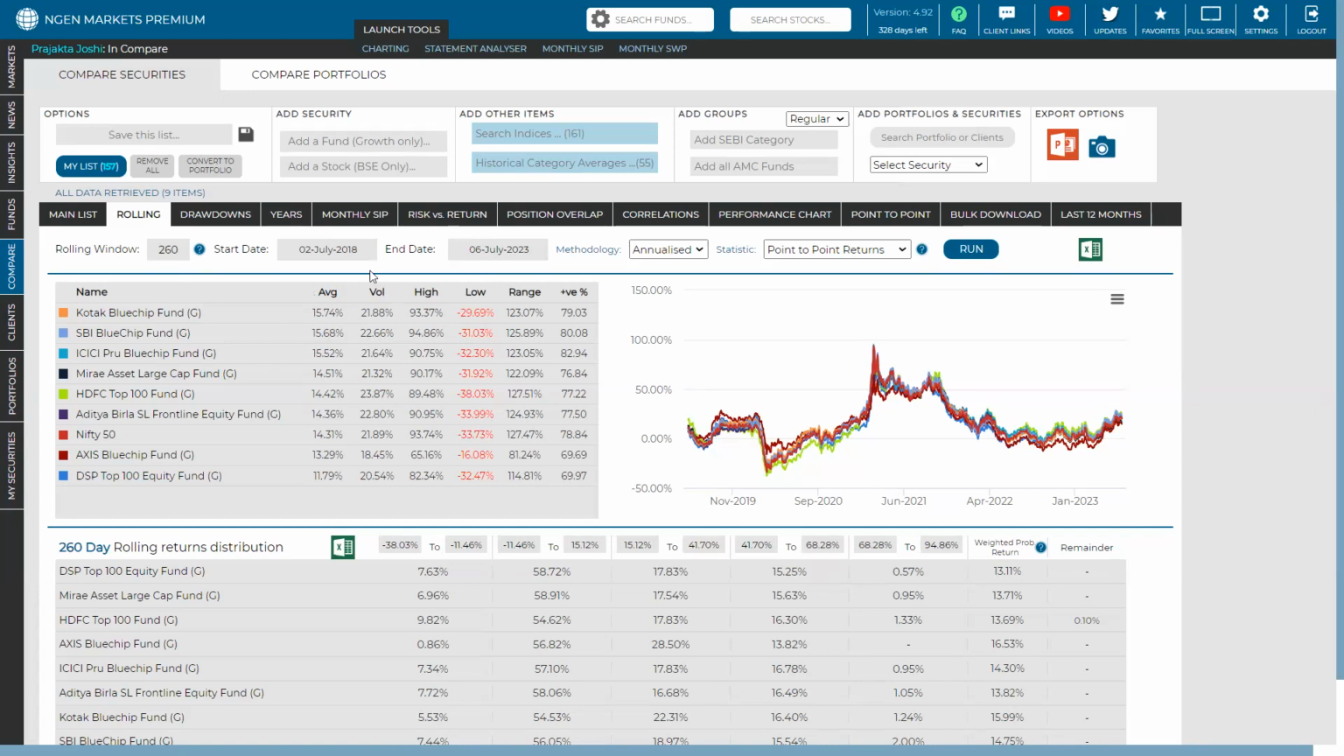Now let us move ahead and understand the volatility. Volatility as a parameter tells you what is the level of risk, or the level of standard deviation of these funds from their average returns. So how volatile are the funds? For that, just click on volatility as a parameter, and we can see that HDFC Top 100 Fund had the highest volatility of 23.87%, of course, in the start date that we have chosen, and the lowest was in Axis Blue Chip Fund.